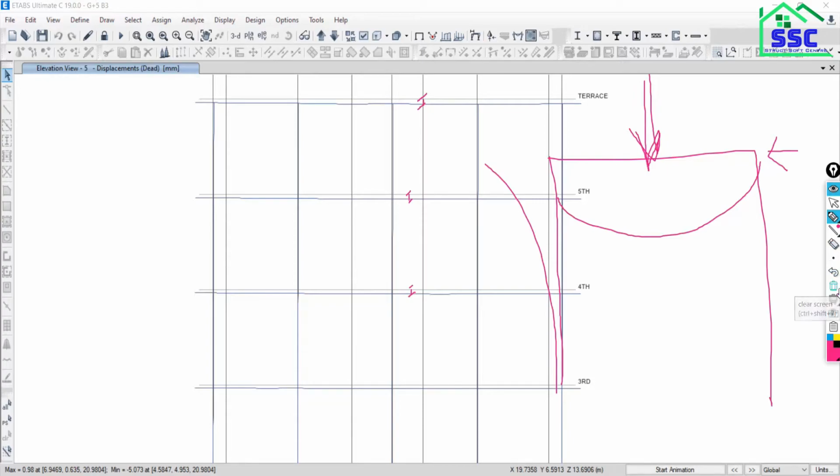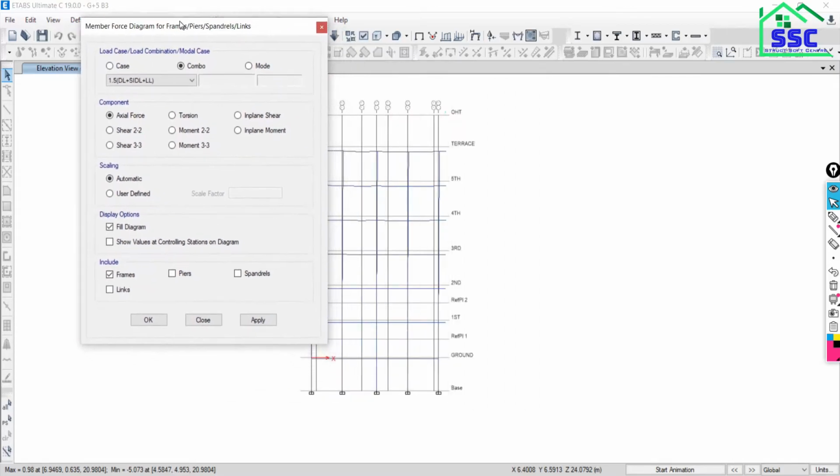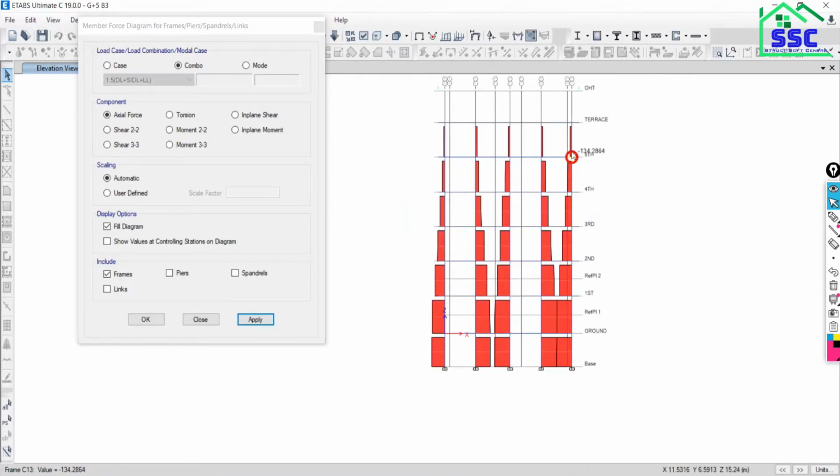Yeah, so that's another check that your analysis is done correctly. Now it's done. So in this way you can see the axial force in your column. Again go to display, and the shortcut is what? Just click over this display frame. So the same option will be appearing here. Axial force, say apply. So your axial force is going to increase from top column to bottom column.